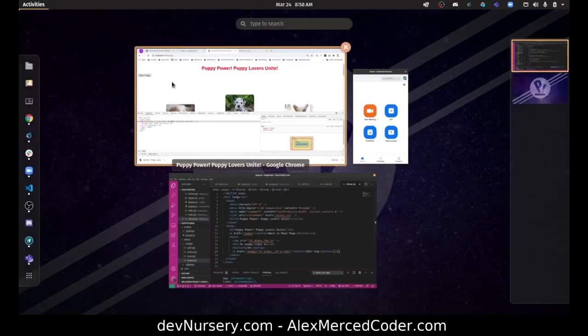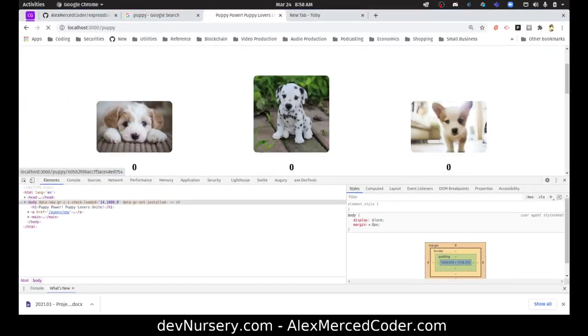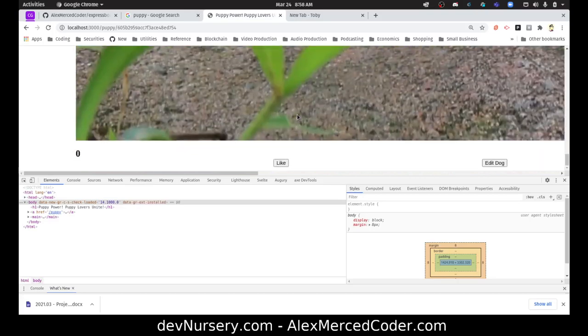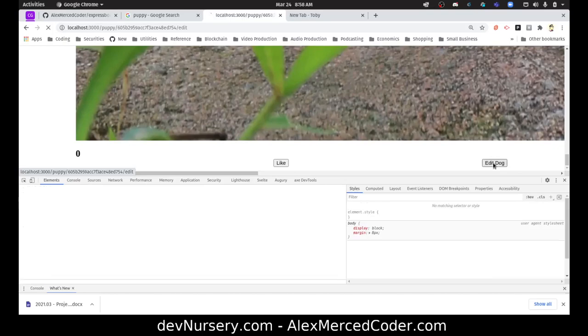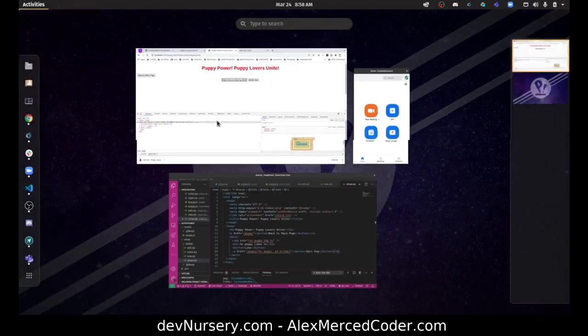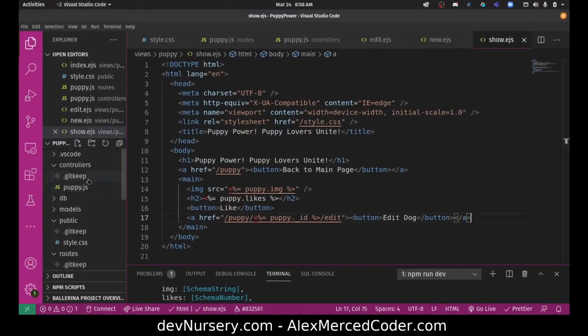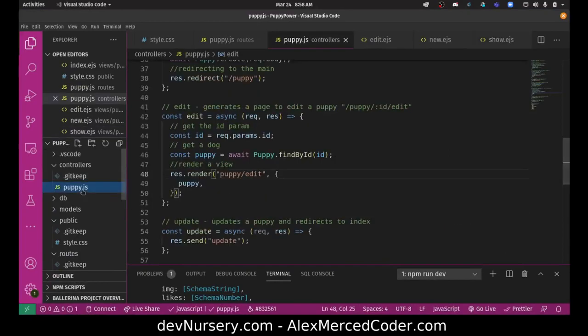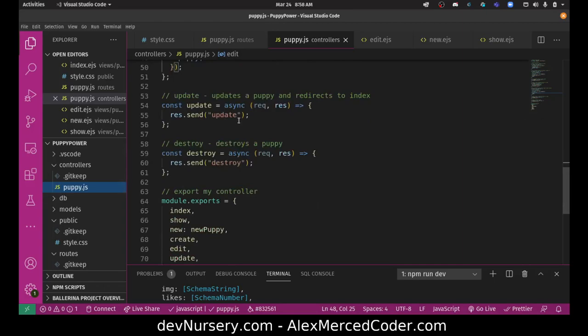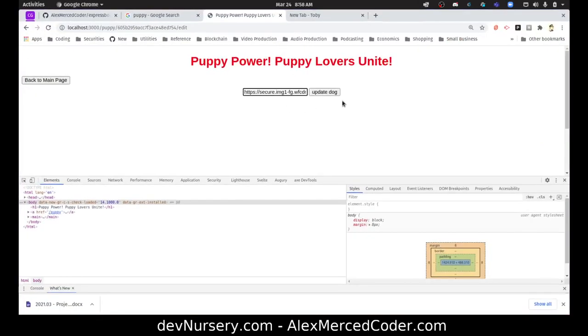And let's just double check so far. I should be able to go to an individual dog. Scroll down. There's the edit dog button. I click on that, and that takes me to the edit page, and you can see it already pre-populates the form. But right now this update dog button is not going to do anything because I haven't really done the update route yet. So we go to update. Right now it just sends the word update. So if I click this, it's just going to send me the word update.